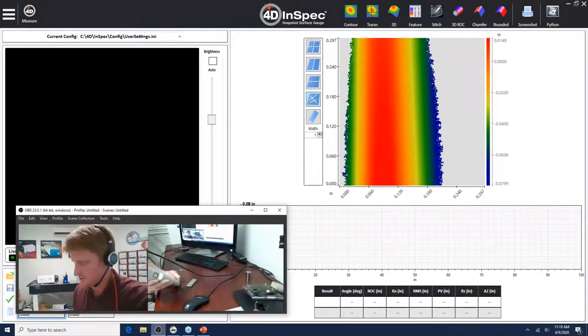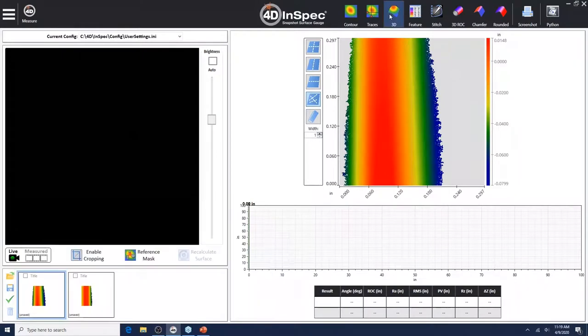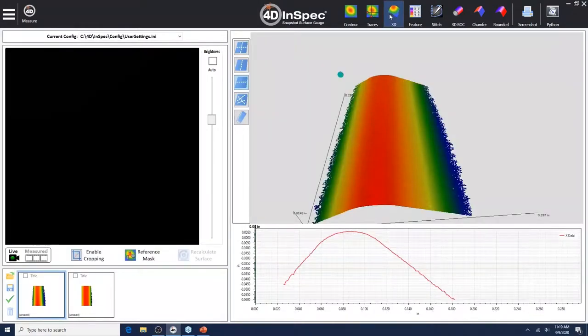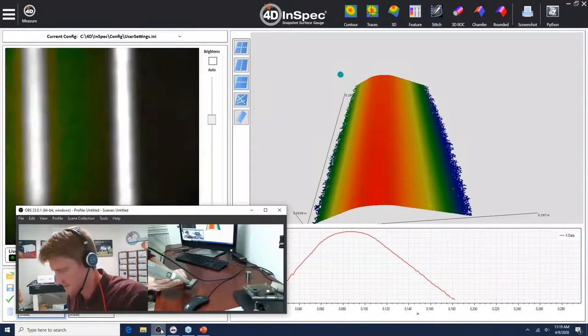Then we can move on to doing an internal radius on this edge break standard.